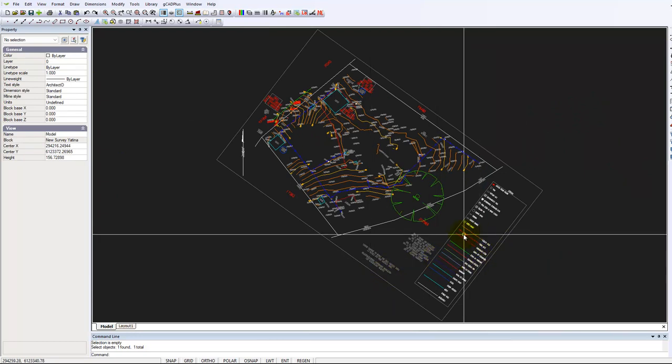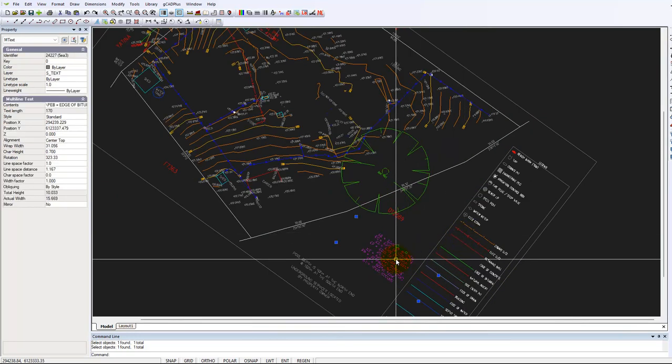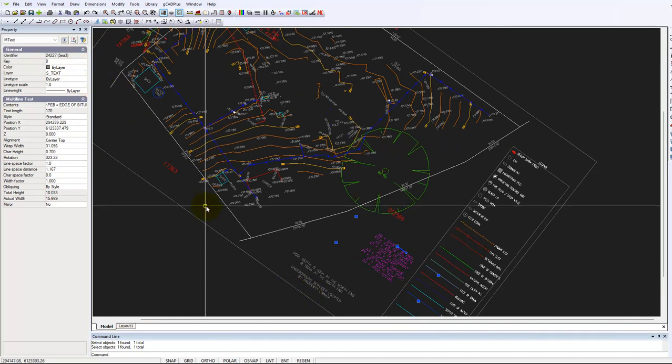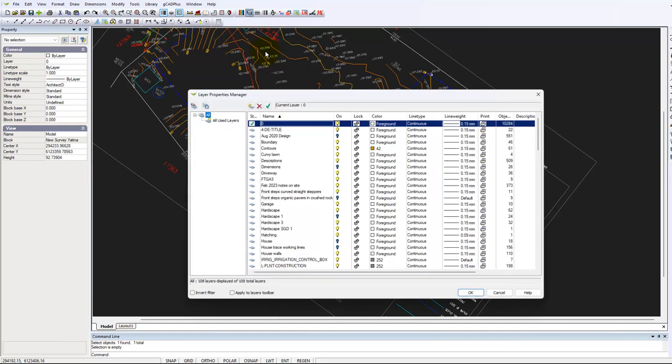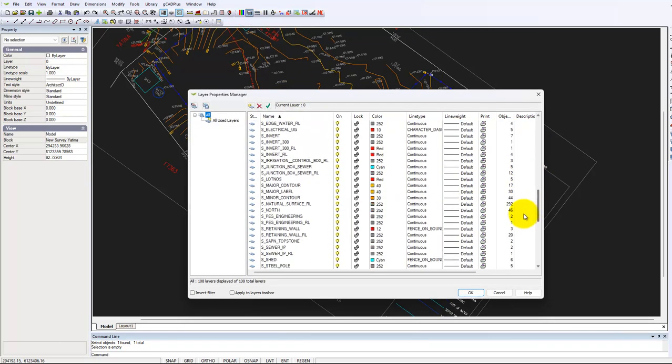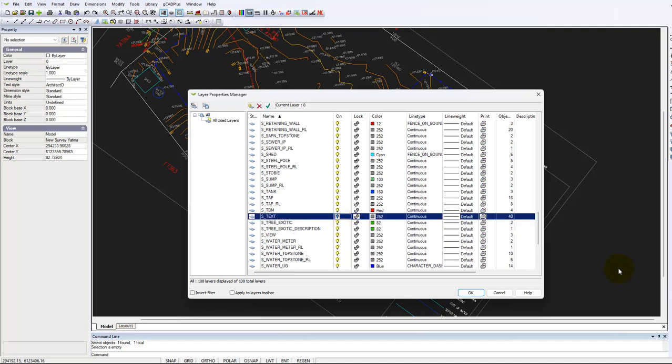And let's imagine that we don't want this text in here. That's on a layer S_text. So let's go to layers. S for survey, _text. Incidentally, that's why we prefix all the layers, and I'll turn that one off and show the result.